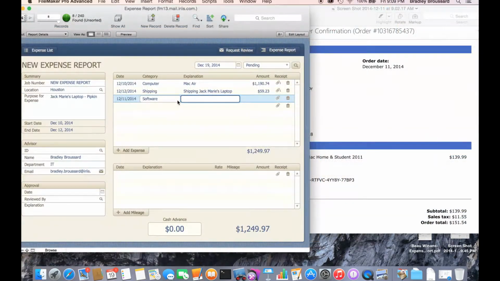For software, change the name here. And that price was $151.54. Total is down here. Now we are finished.